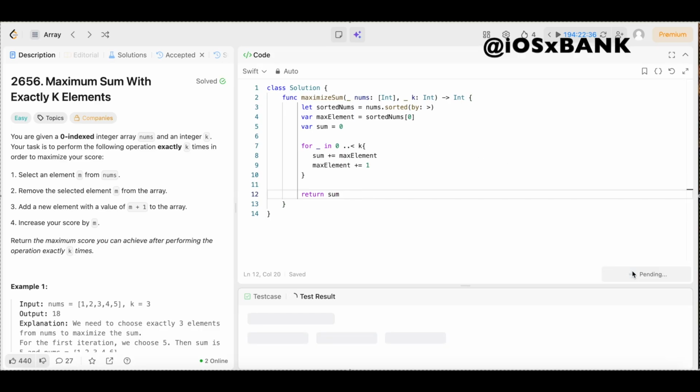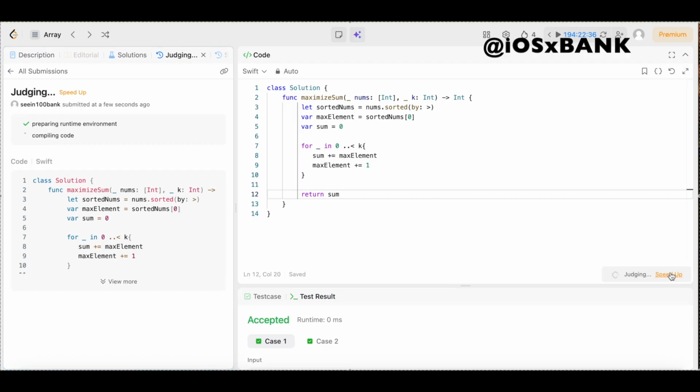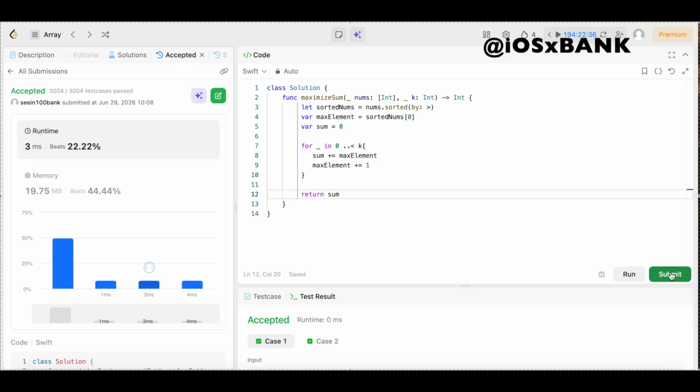Let's go ahead and give it a run. Make sure it runs properly before we submit it. It's accepted, so let's go ahead and submit it. Let's see. And look at that, y'all. 3 milliseconds beats 22.22% of users. Not too bad at all, y'all.